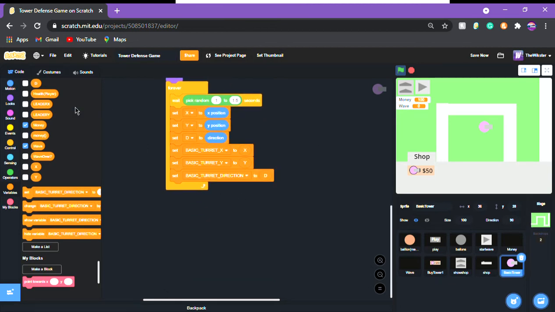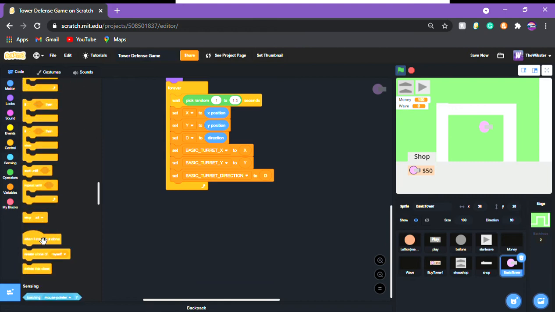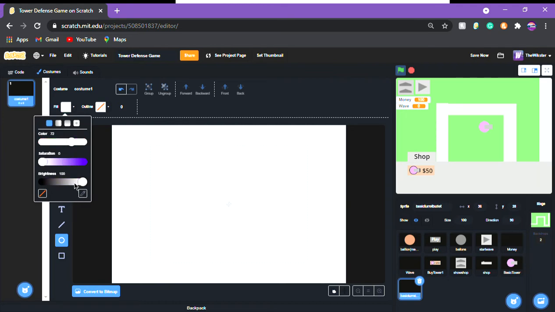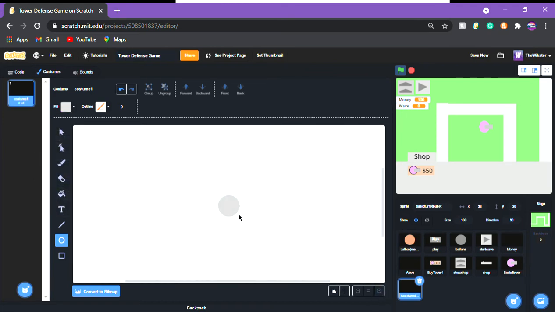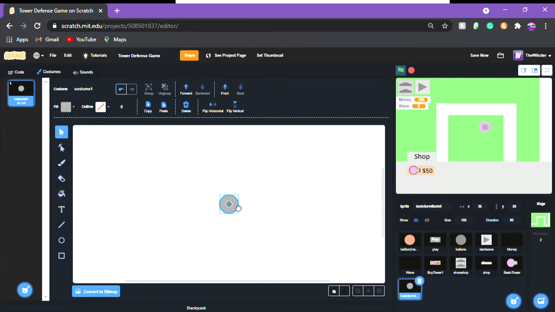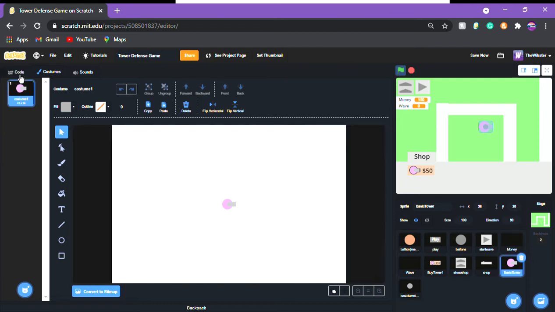So now what we're going to do is we're going to create clone of, and then we're going to make a new sprite, and we're going to call it bullet, or we're going to call it basic turret bullet. Just like that. And you're actually going to make your sprite real quick. I'm going to do that right now. A little too big. There we go.